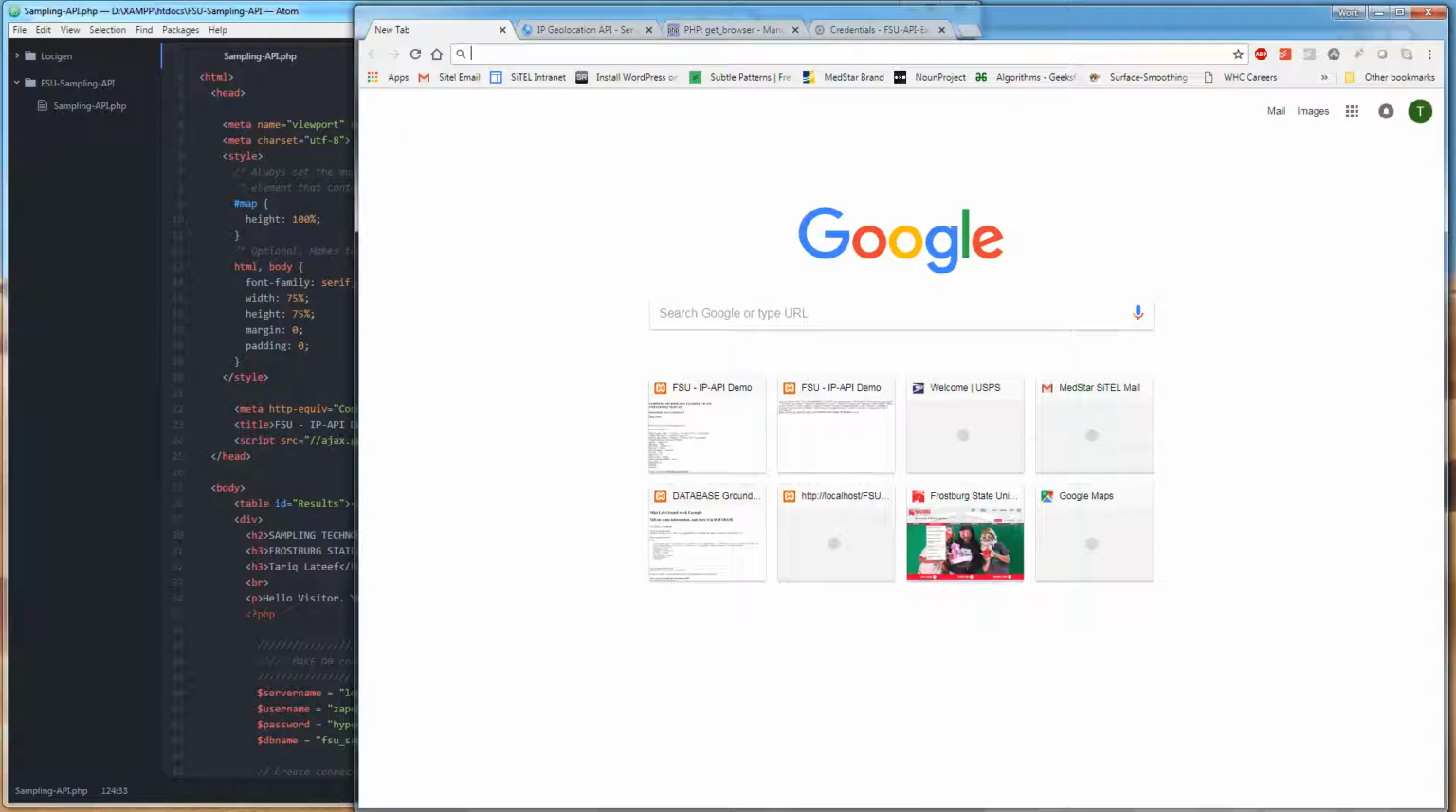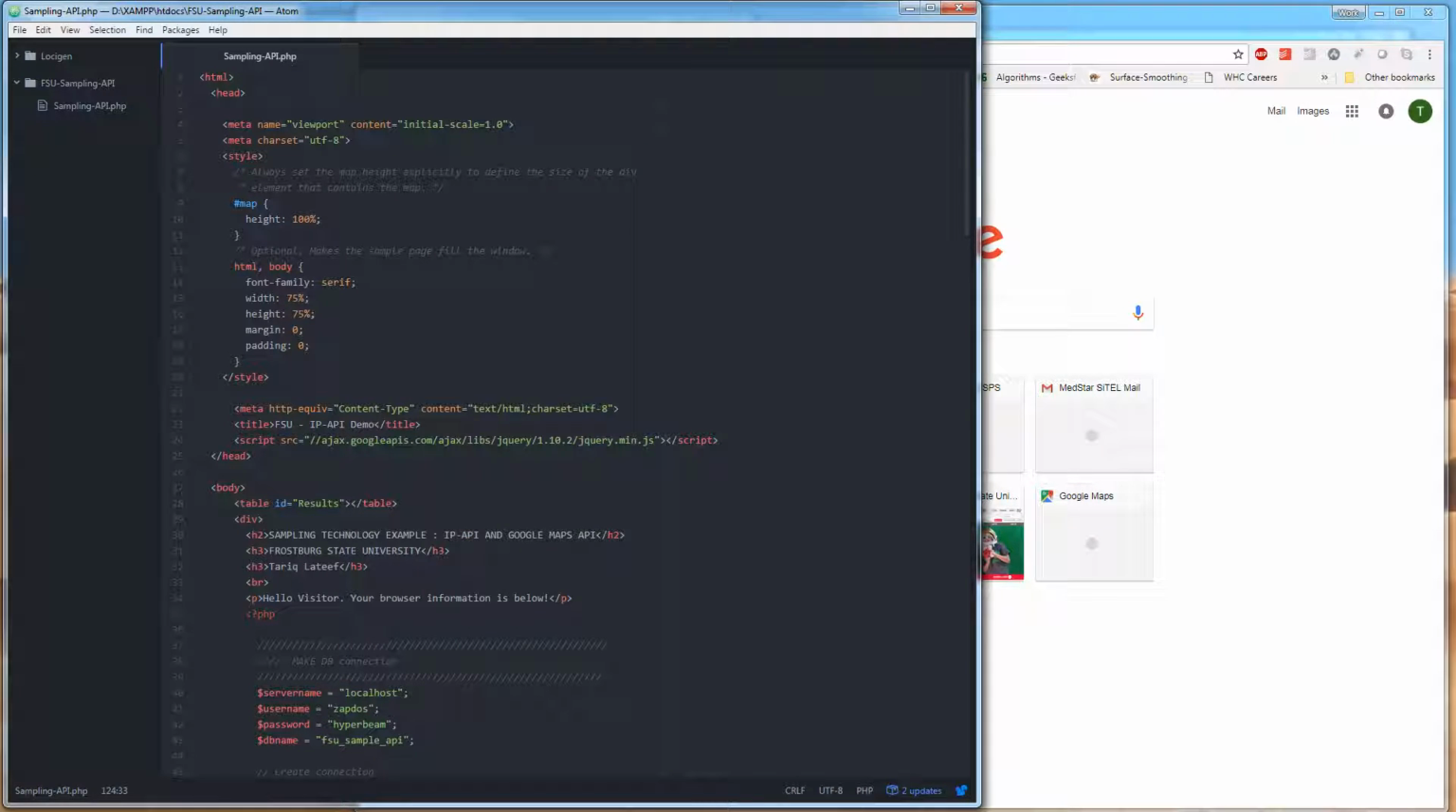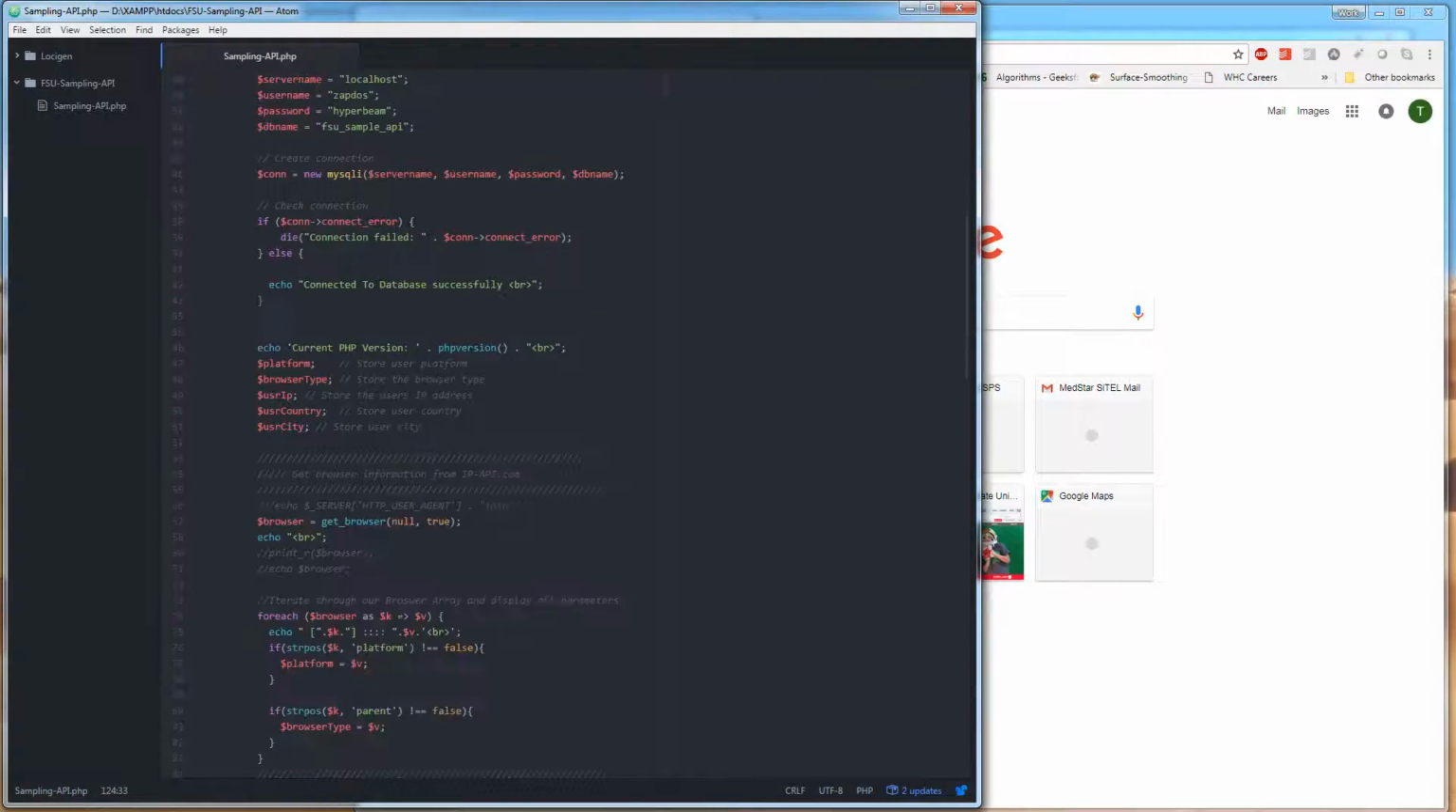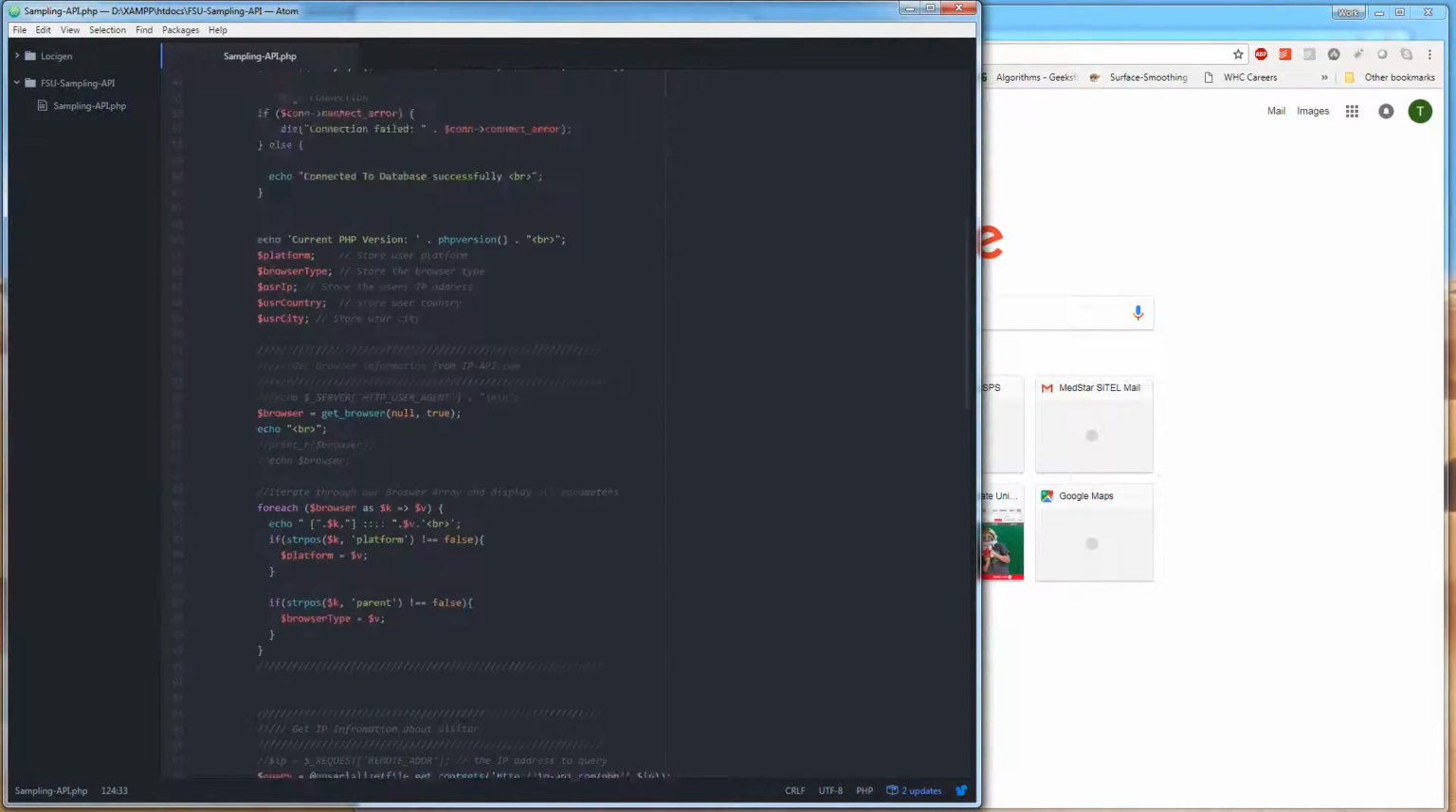Hi, Dr. Flynn. Here is my presentation for the sampling API, sampling technology demo using IP API and Google Maps API, as well as a database. So essentially, my platform is that I'm using XAMPP after our discussion on the email, and then I'm using Atom as my IDE for writing the code here. So I'll go ahead and start from the beginning.